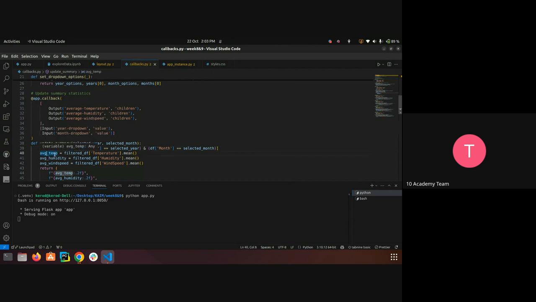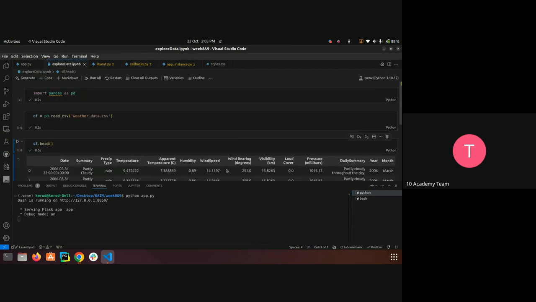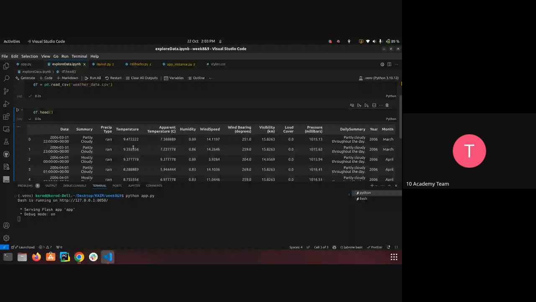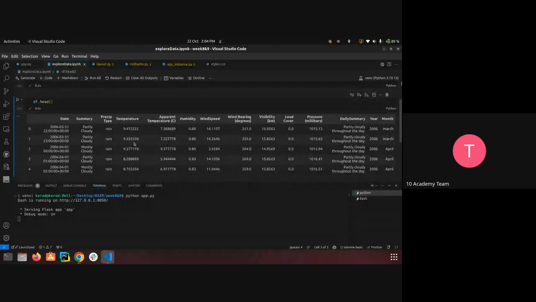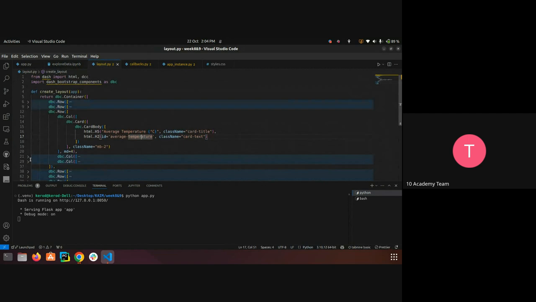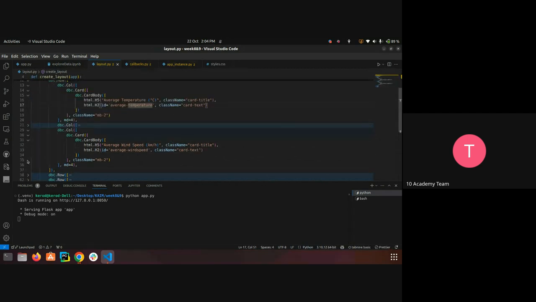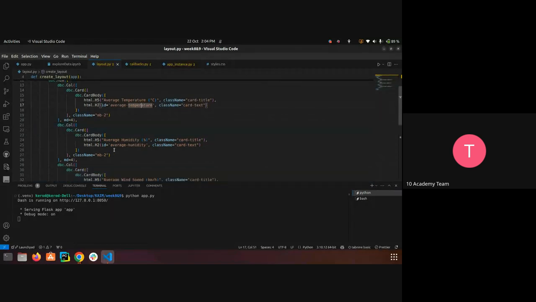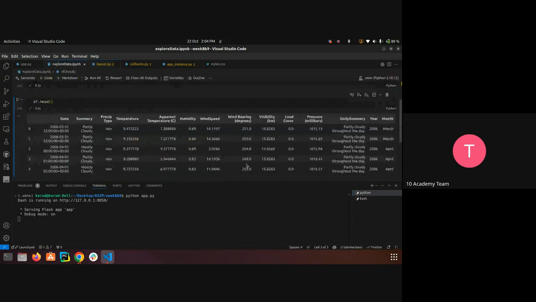So the average temperature is going to be the temperature column we have here, already filtered for that specific year and that specific month, so it's the mean of the filtered temperature. We have the average temperature, we have the average wind speed, and we have the average humidity.